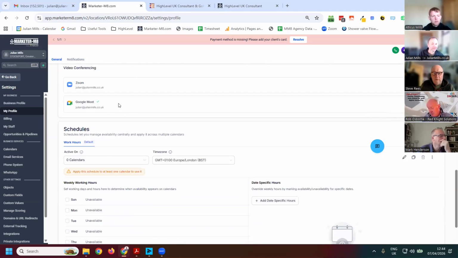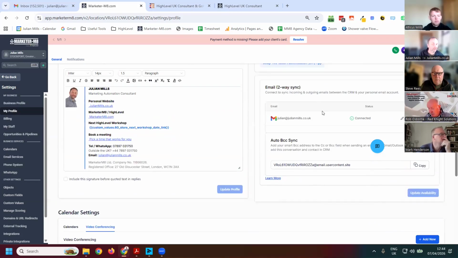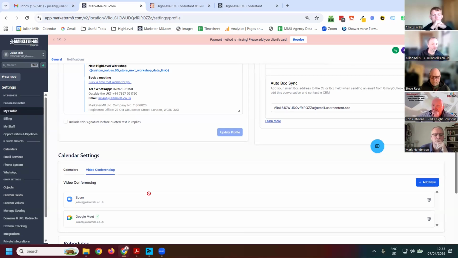So that's your user profile. So all your staff members, again, they're going to have to go through a similar process on their own computer, clicking and connecting up their email system to synchronize in their calendar. So it's something you have to do on your local computer.